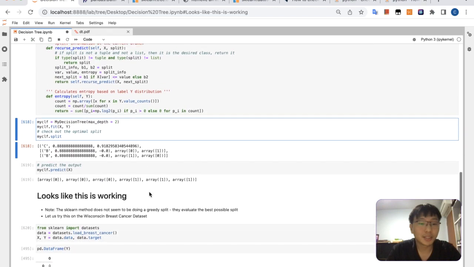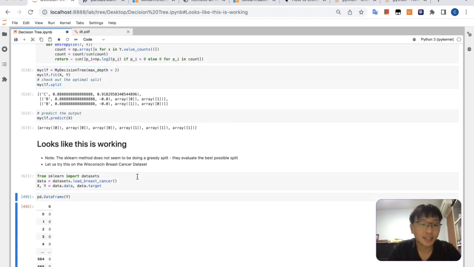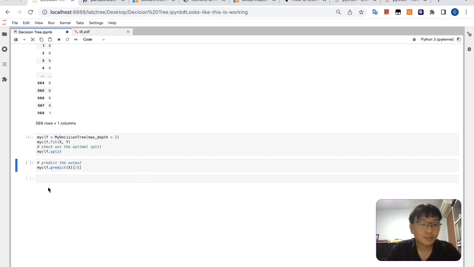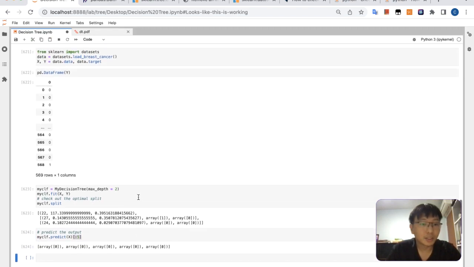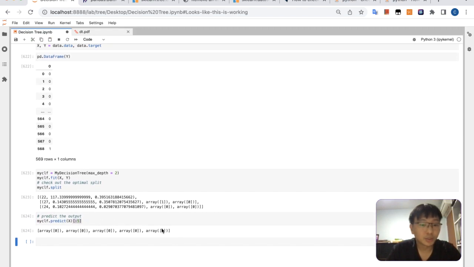So over here, numbin is 10. We do want the breast cancer data set. Let's see whether this matches. 0, 0, 0, 0, 0. Not bad. Okay, so we can just have a variable like y predict equals to.